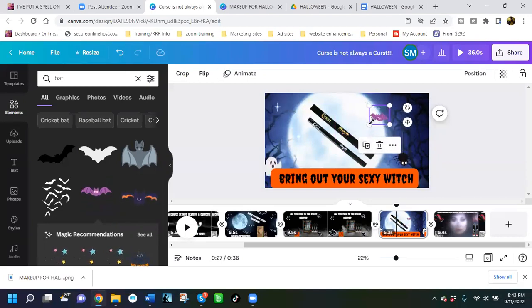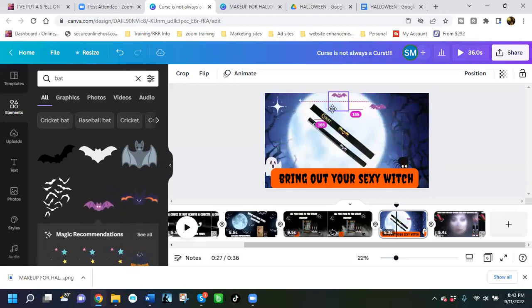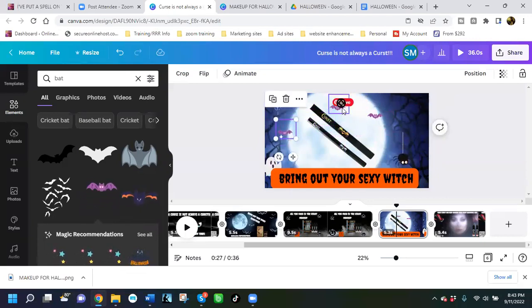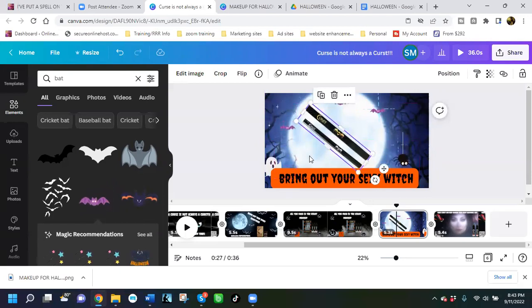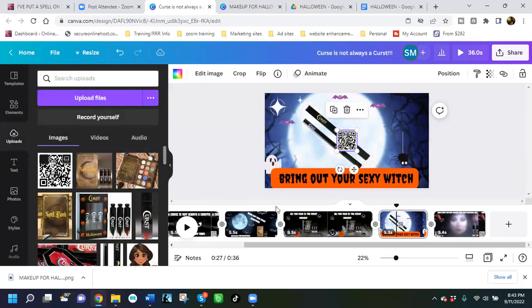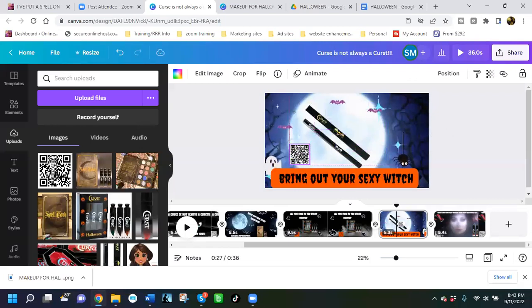And let's duplicate him a couple times. The only thing I don't like about this is that I can't sync where they're flying at different times. They all look like they're flying at the same time. Not like that. And then I'm going to grab my QR code and I'm literally going to paste it right into the moon.